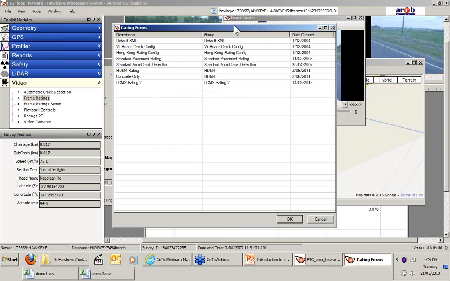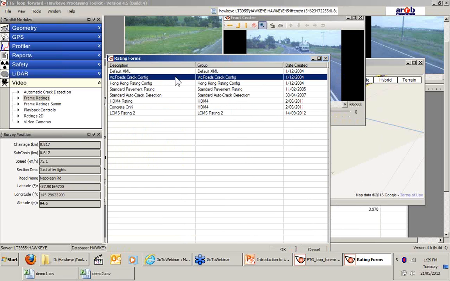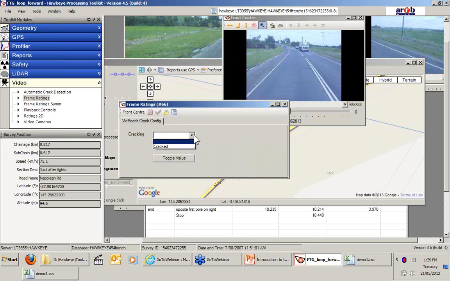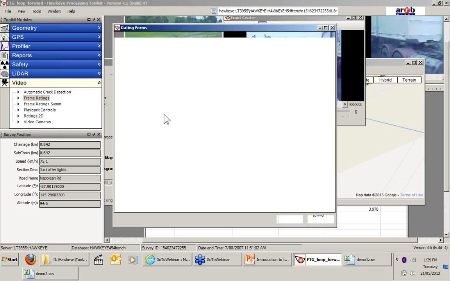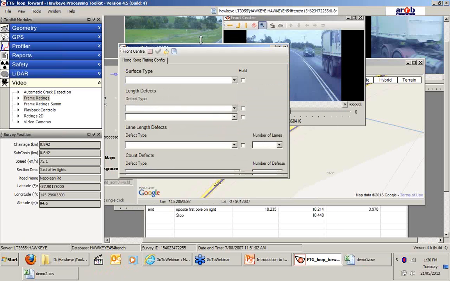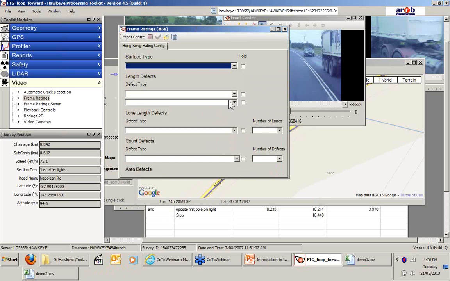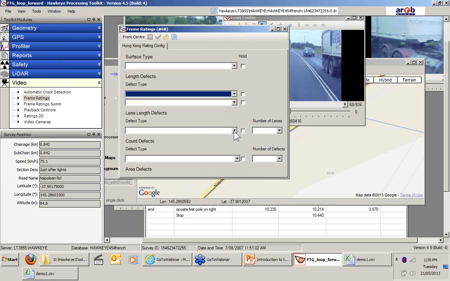There are some built-in forms that come pre-installed when you install the processing toolkit. So say, for example, you have VicRoads, they have this one here where all they want to do is count how many cracks there are on the road. So you can put a comment on a frame to say it's cracked or not cracked. But you also have things like, let's look at the Hong Kong rating form. This one here is quite a large one. They specify surface type, defect types, so deterioration, defects, defective seal.